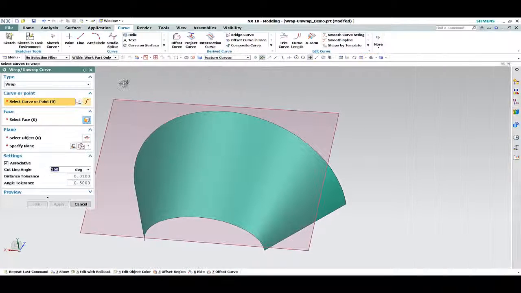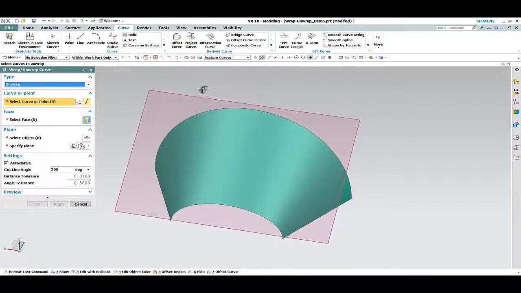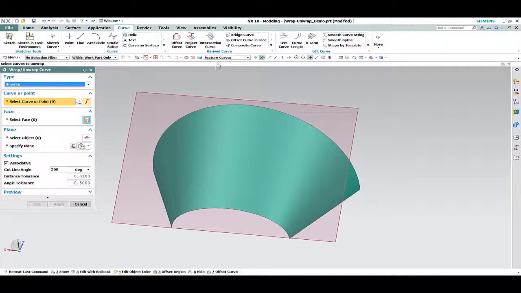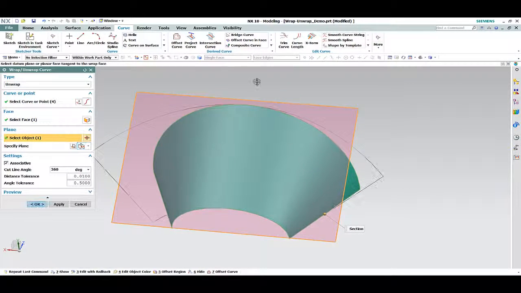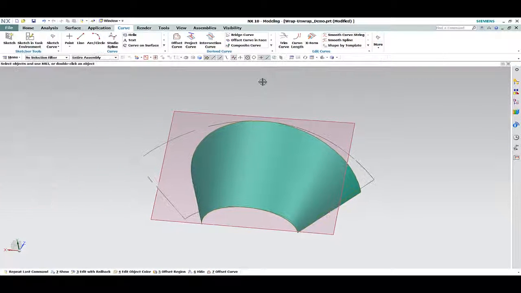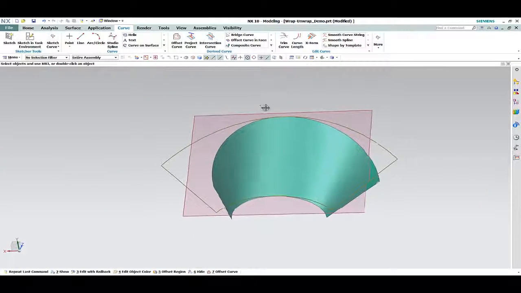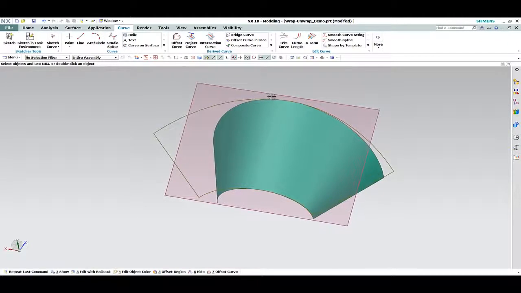So in this case, I'm going to go into the curve, go into the wrap unwrap, and I'm going to start by unwrapping the edges of the surface. So I'm going to pick the face edge and pick the face and then the datum plane, and so now I have the curves that represent the surface unwrapped.